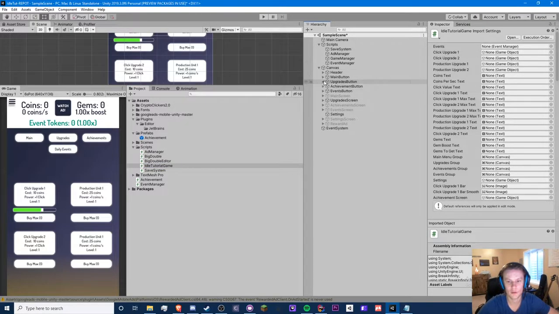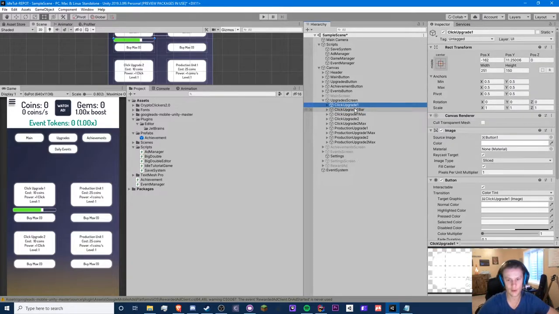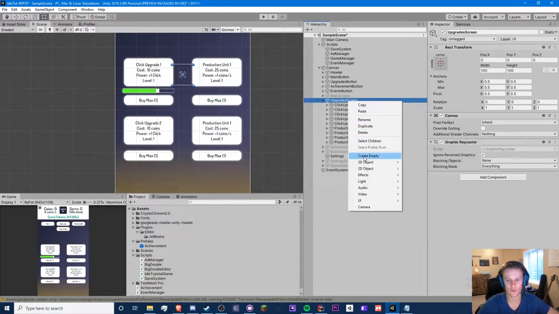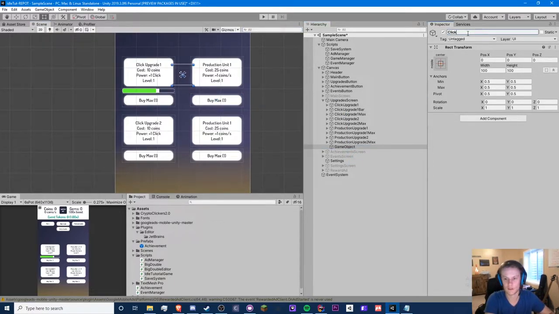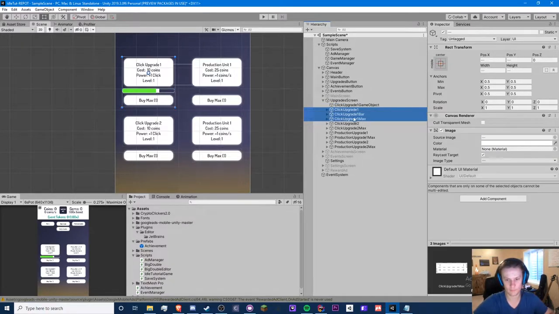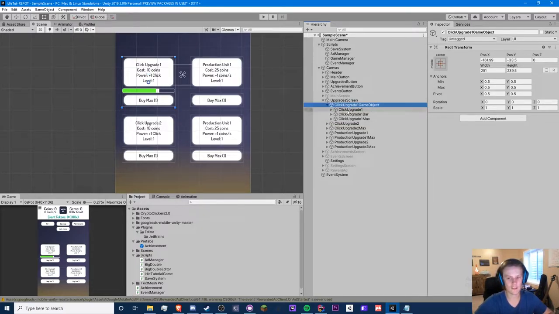And now let's go to our upgrades screen. So now we have everything all kind of spread out here. I'm going to make a new game object for each one of these. So create empty. This is going to be called click upgrade 1 game object. This is kind of like our parent object, and we're going to put all of these inside. Before you do that, what I like to do is resize it to whatever is inside, and then we can anchor all these. Then we can just bring all of our click upgrade 1 stuff to the game object. And honestly, this is the same size for everything.